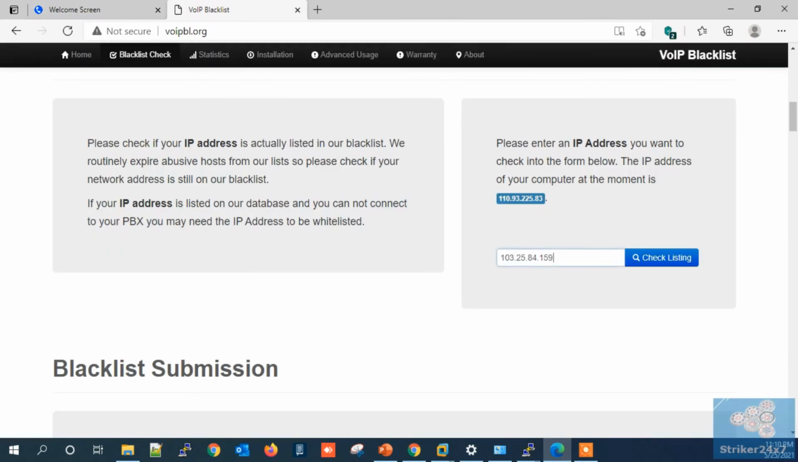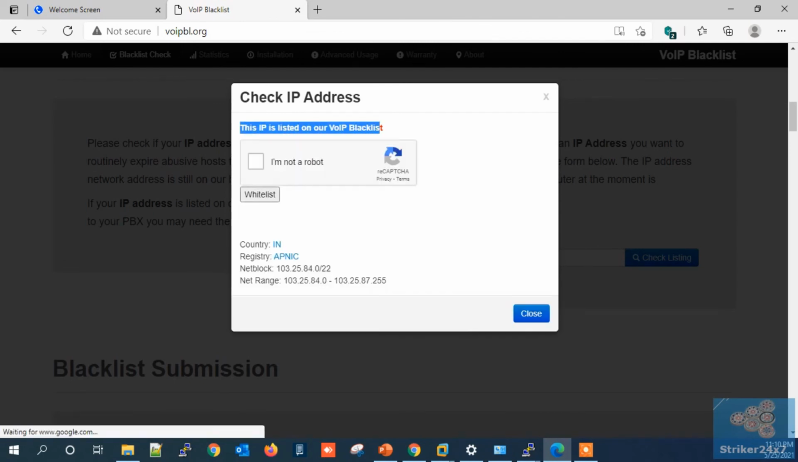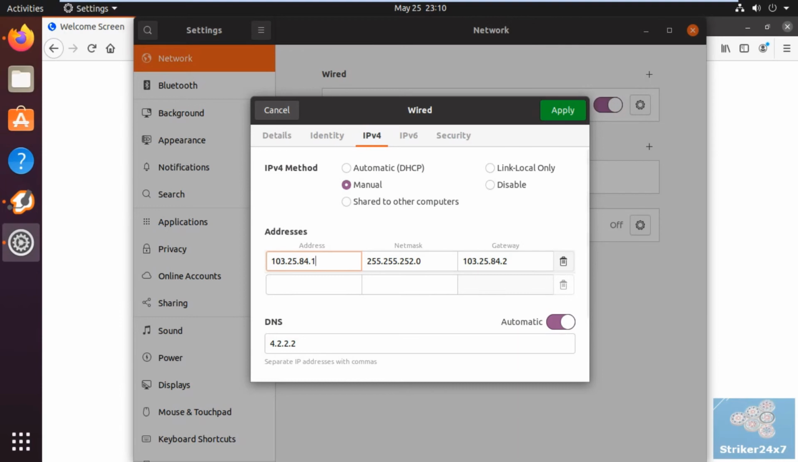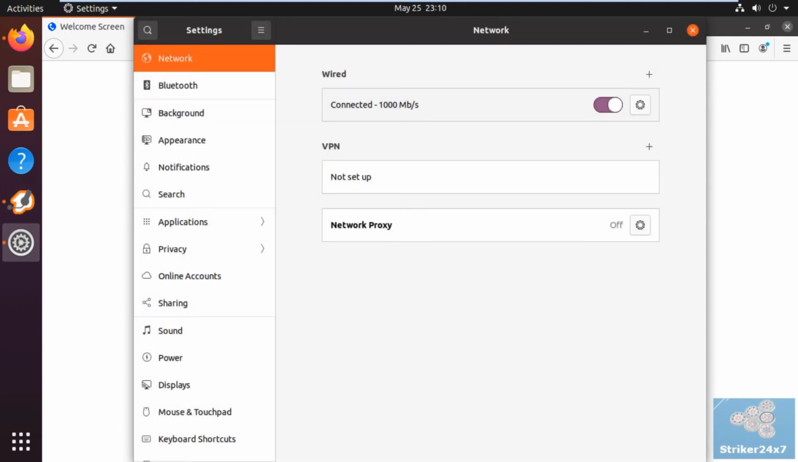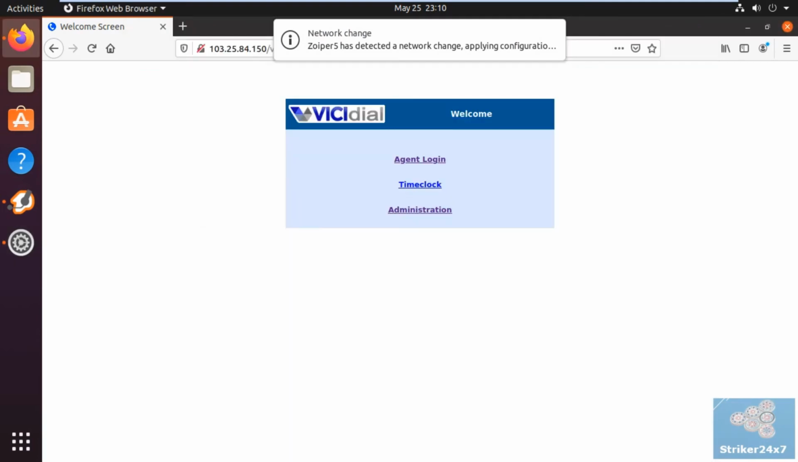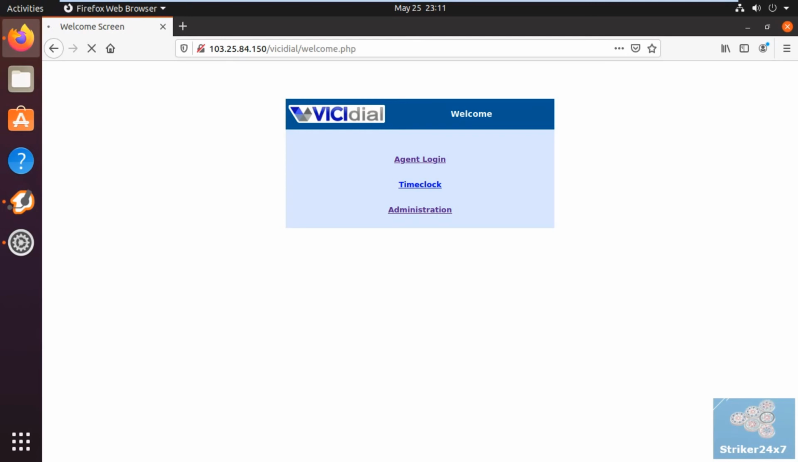Before testing, let's check that my demo IP is in the VoipBL Blacklist category. As you noticed here, the IP is listed in the VoIP Blacklist. Next, let's assign the same IP to my demo PC and check the dialer access. As you notice, I am not able to access the dialer web page.